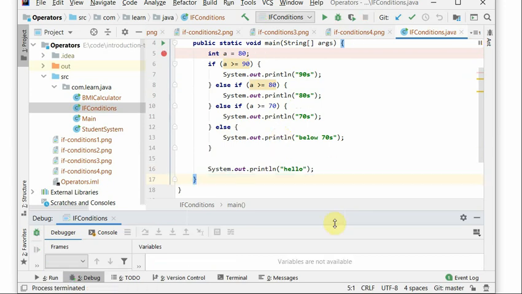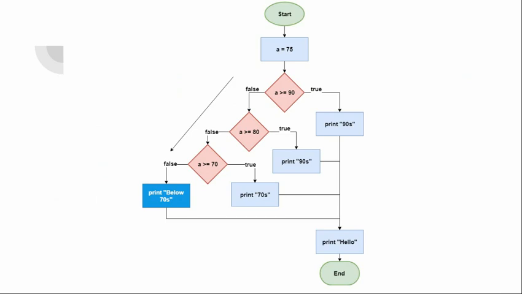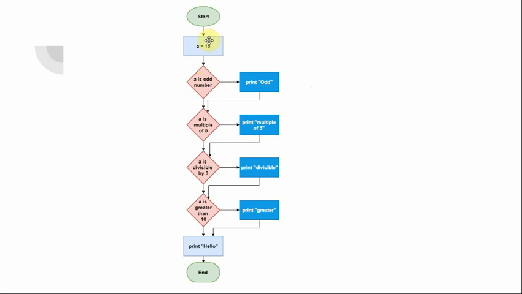and the program ends. So don't worry about this debugging thing. I'm just doing this to explain how code is running. Okay, so let's move to the next. So I hope that this is pretty much understandable. Let's look at another condition here.